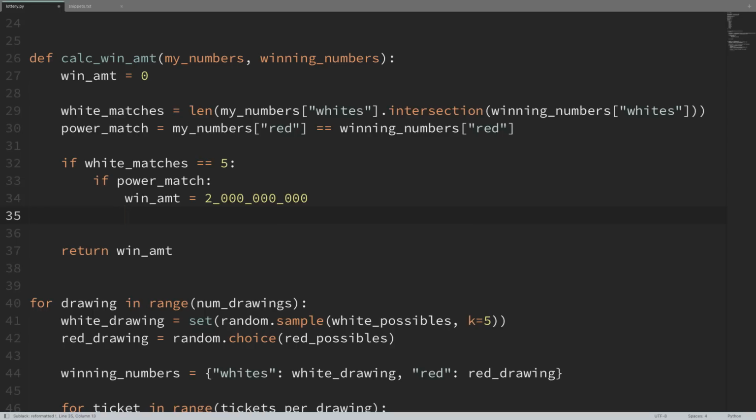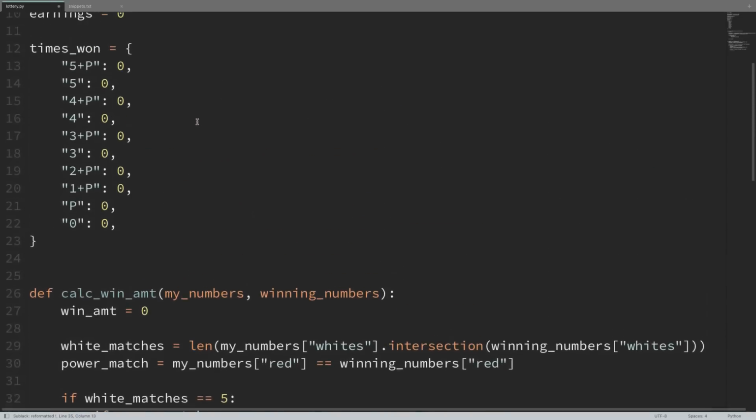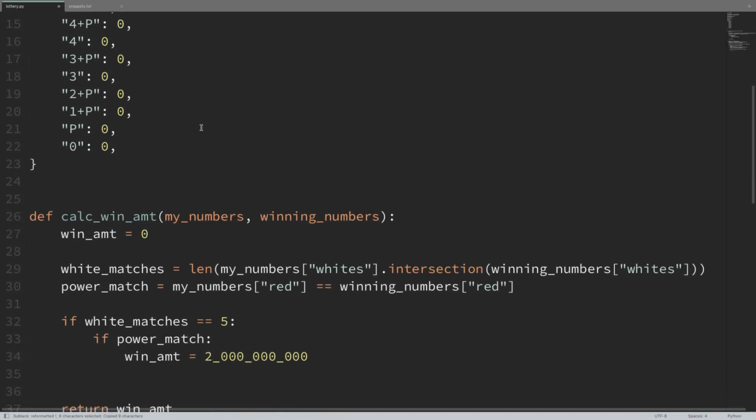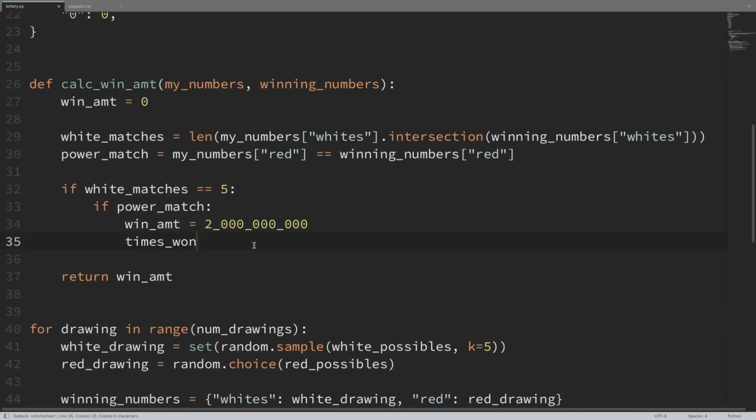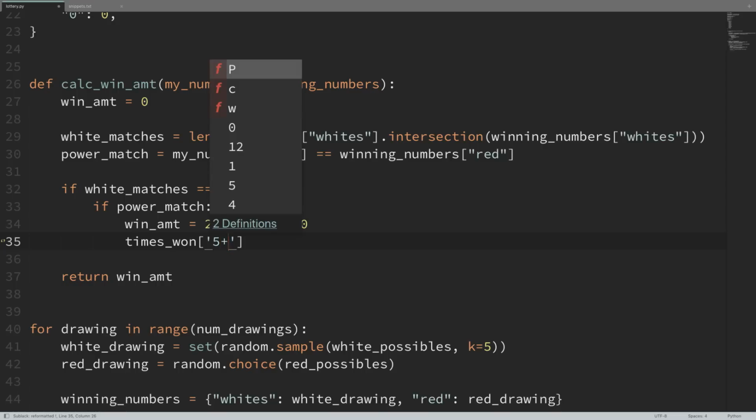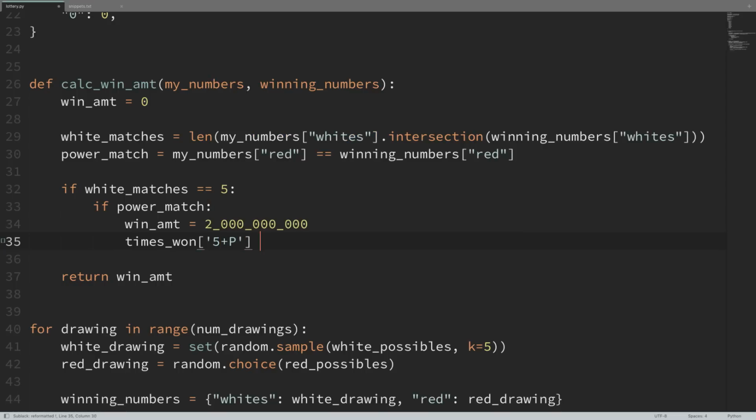Now, if you remember, we're also keeping track of how many times we hit each of these prizes. So let's go ahead and also increment this as well. So I can say times 1, and we want to access that key, and that key was 5 plus P, and we'll just increment that by 1.